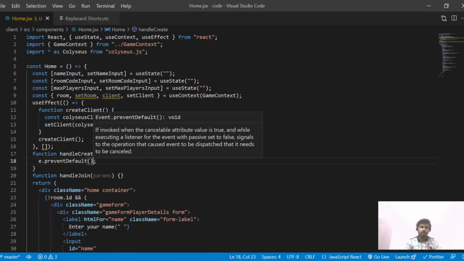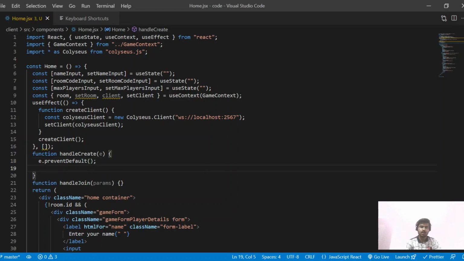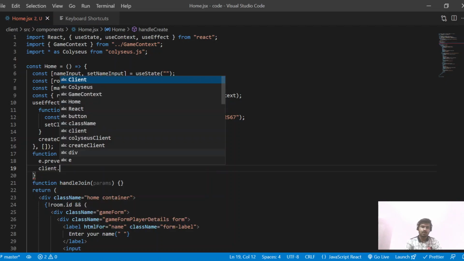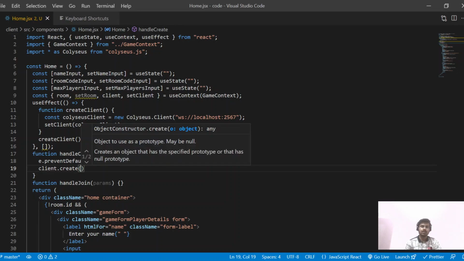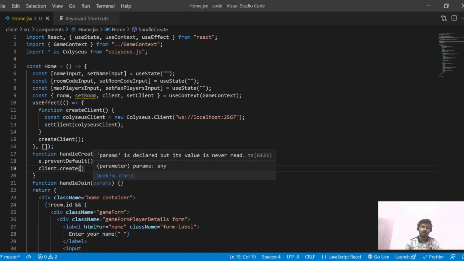Now we need to create our room from ColyseusClient. We need to pass our room handler as the first parameter. Remember, we named it my-room.